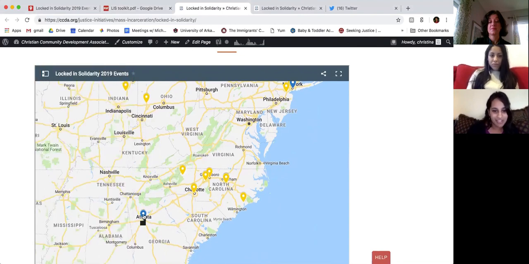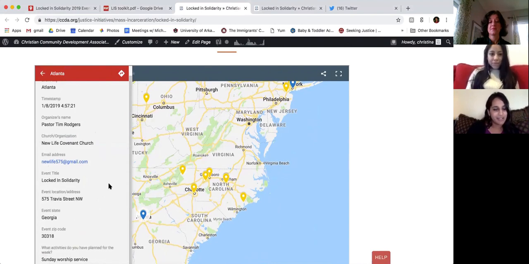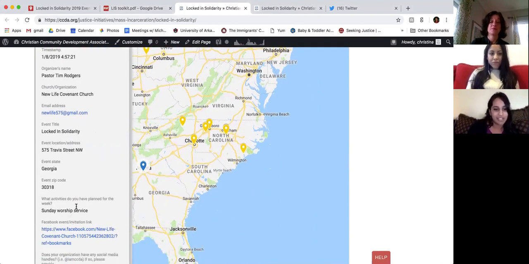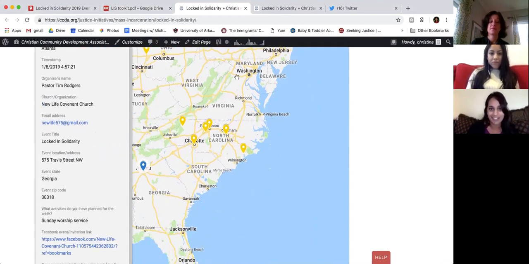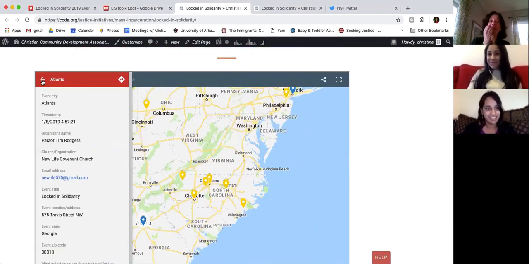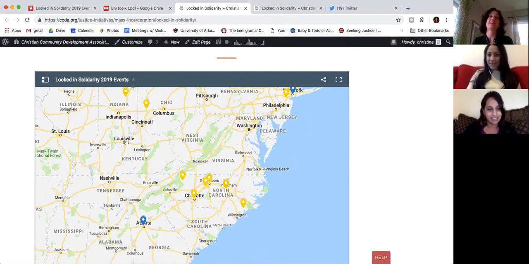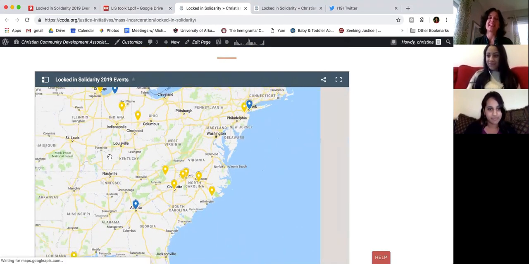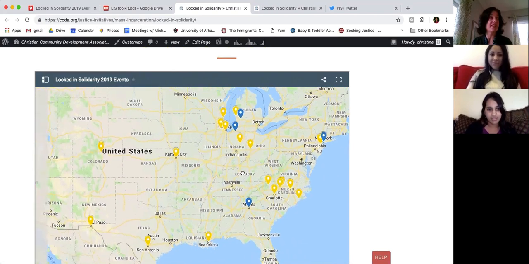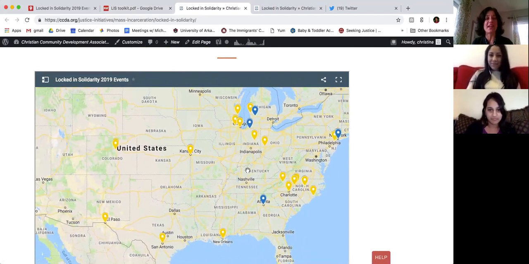And we have started to update the ones in blue for 2019. A lot of them are still in the process of planning, but have information about what they're planning to do for this year's Locked in Solidarity. There were so many events last year. It's amazing. I know, it was so good. Our first year we had, I think, 7, and it hasn't doubled every year, but it feels like it has. I think it was over 65 events.